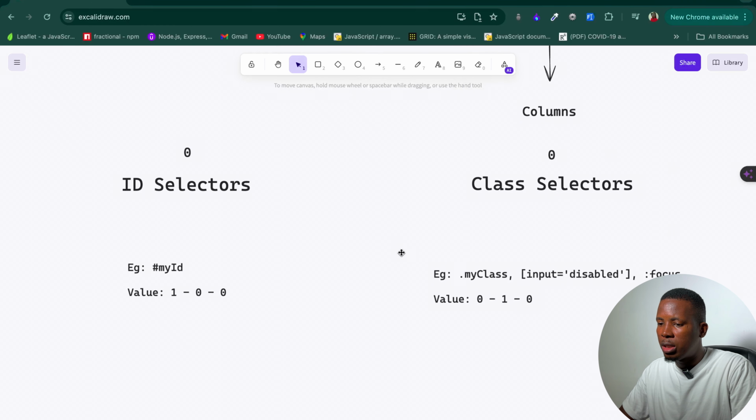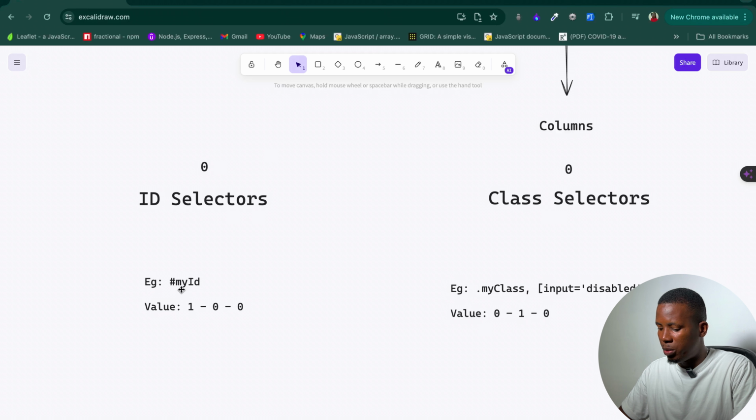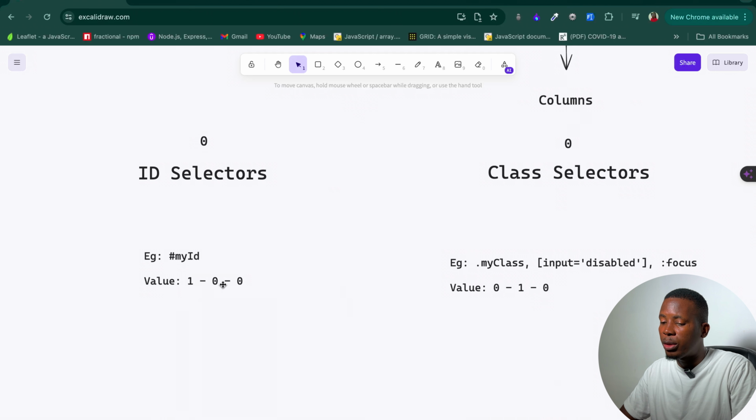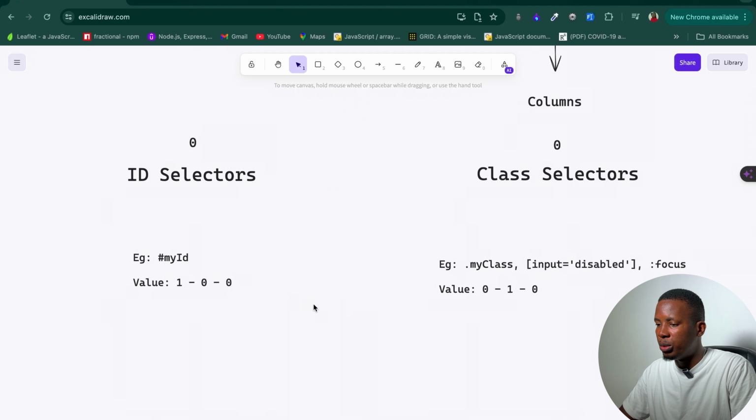Now, when we talk about ID selectors, we are talking about basically using the ID of the element. The effect of this is that it gives us a 100 score value.